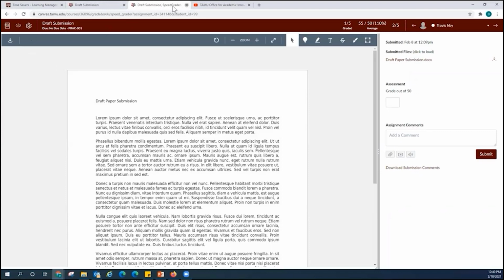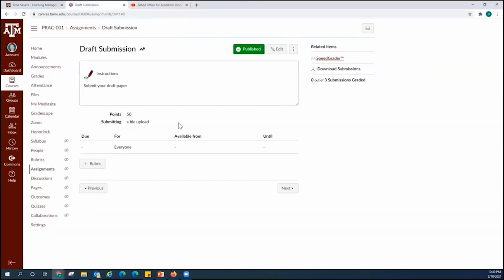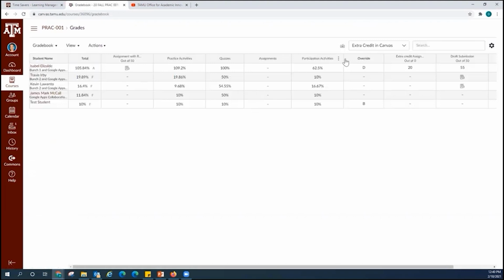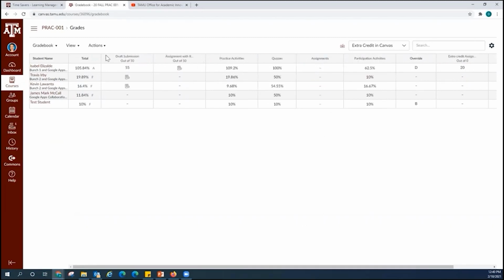Once, let me close out of this. Once the grades are posted, because let's say this is an older assignment, it was already graded, I'm going to go into my gradebook. Okay, I'm already in my module extra credit in Canvas. And here it is. Assignment, let's see, where did it go? There it is. Let me just drag it closer. There we go. There is the draft submission.